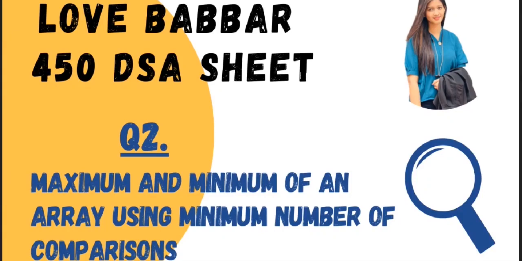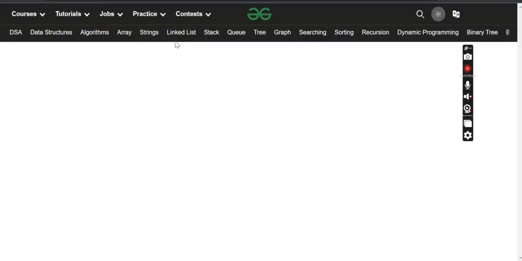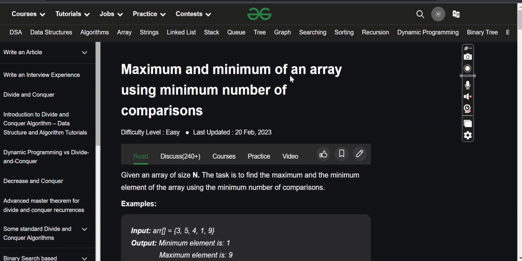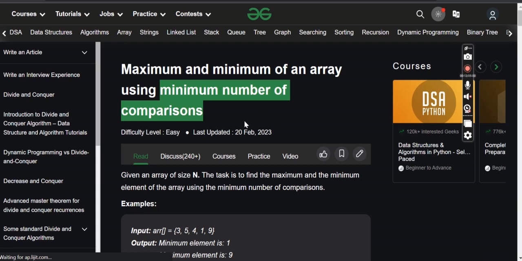I am Saummya and today we will be moving forward to our second question, maximum and minimum of an array using minimum number of comparisons. So let's move. So this is our second problem. Maximum and minimum of an array using minimum number of comparisons. We will be keeping an extra focus on this term, minimum number of comparisons, in this problem.